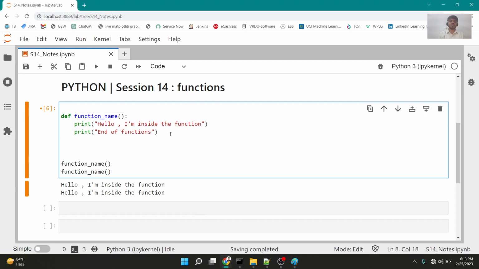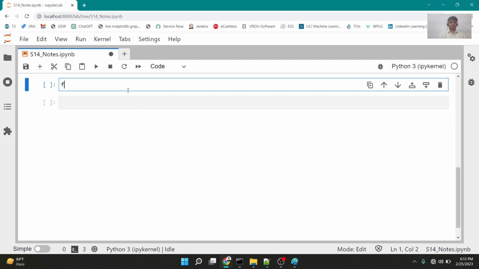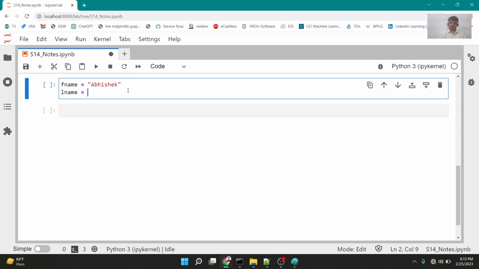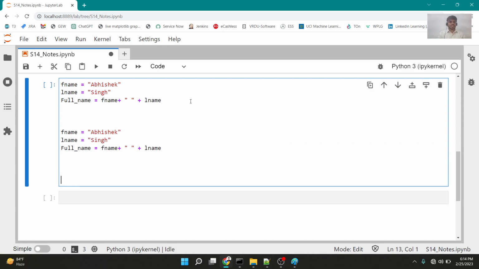But why do we need a function in the first place? Okay, why would you need a function? To understand that, let me write something. Let me write a sample code. Say first name equals Abhishek, and the last name equals Singh. Full name, and so on. Let me write this repeatedly.